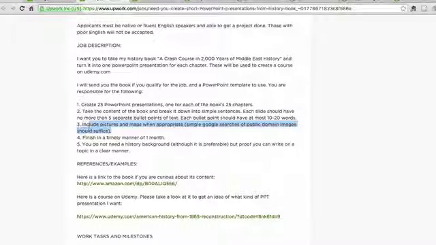Include pictures and maps when appropriate, from simple Google searches or public domain images. That way there's no copyright violation. Finish in a timely manner of 1 month. And you don't need a historical background.